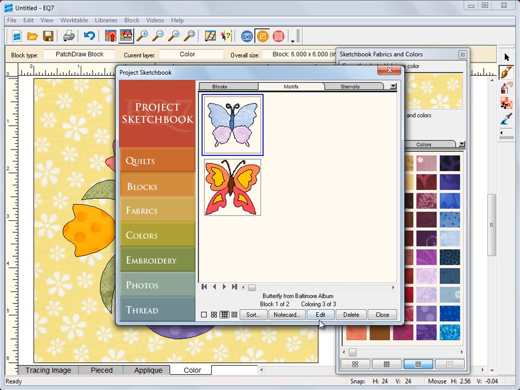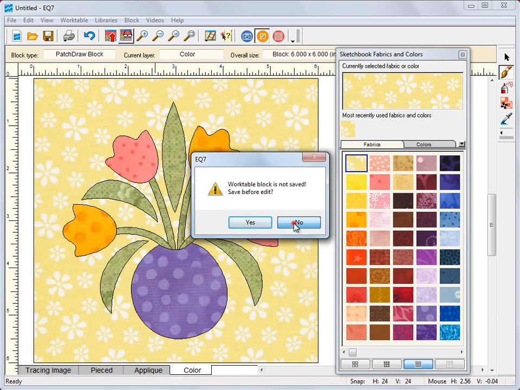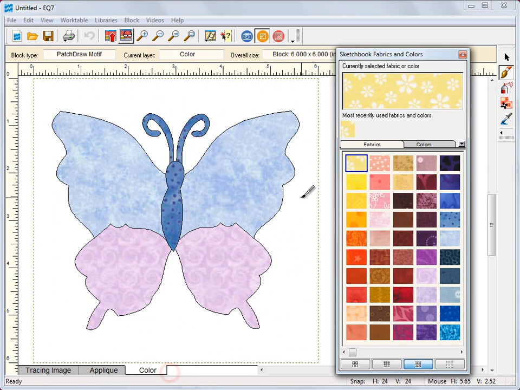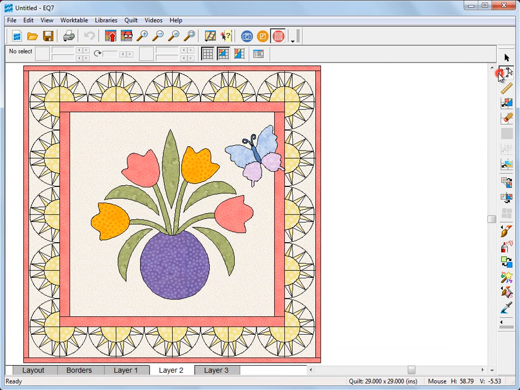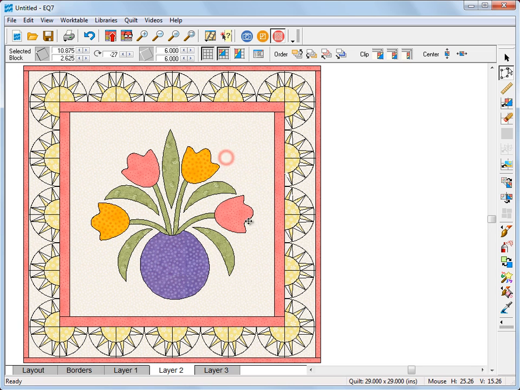If you edit this to the work table, it does not have a background patch. I cannot color this background area. This allows you to float blocks on layer 2 of the quilt work table. Let's get started.